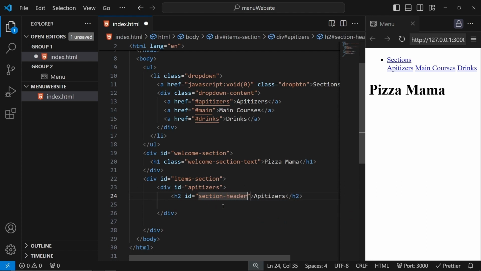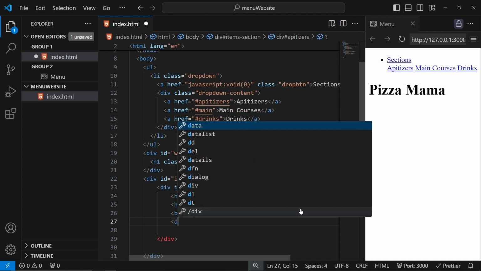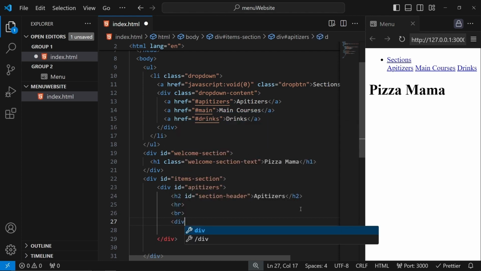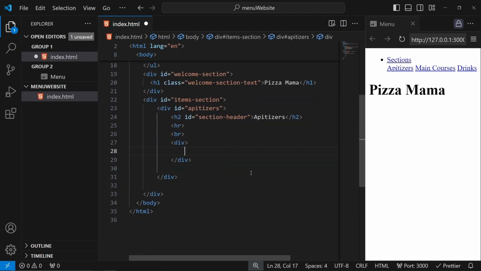Awesome. All right, now below that H2, we're going to go ahead and give it a horizontal line, so HR, just like that. And then below that, we're going to add a breakpoint just to add some spacing. Perfect. Awesome. Now we're going to add the actual section of the item. So right over here, we're going to add a new div. Open that up. I'm going to scroll down a little bit.